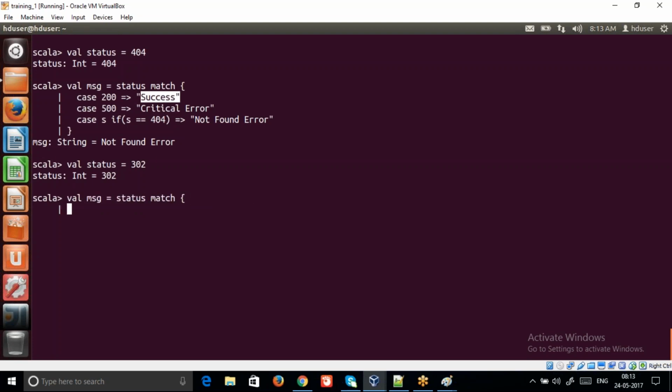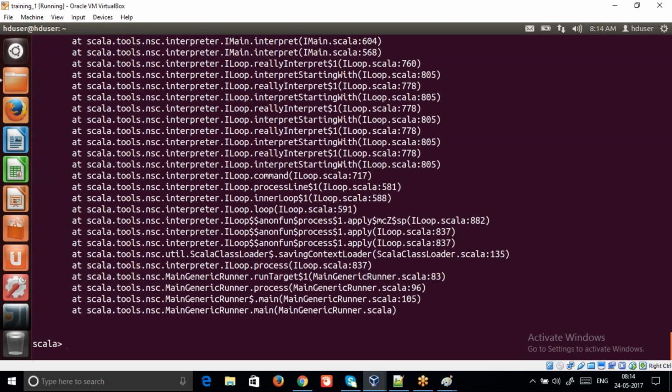So let's run this program once again. Now status is 302. We have 200 success, 500 critical error, then we have this. So this will not match. We know that clearly. This will also not match. Now the status value will be bound to S. S is 302. Then we check whether it is 404. Obviously this does not match again. So none of the cases match, and obviously we'll get an error.